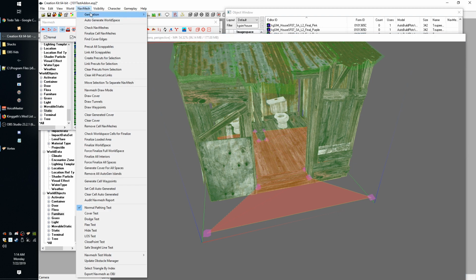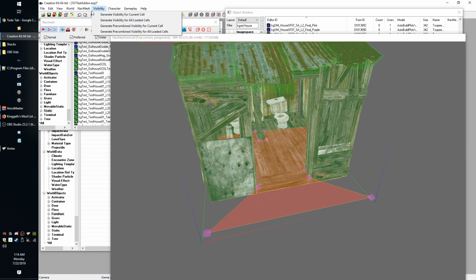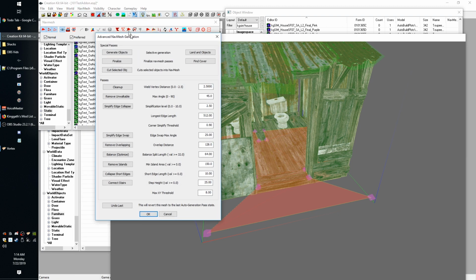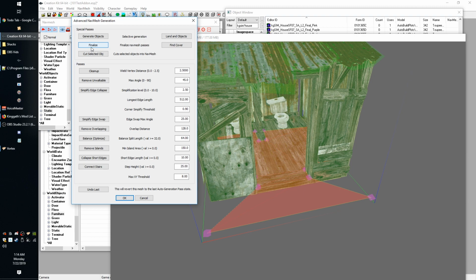So then we're going to go into our nav mesh generation advanced. I'm fairly certain one of these buttons will also do that, but I don't know which one it is, and I've always been afraid to click it because I'm worried I'm going to accidentally overwrite all of the nav mesh in the game world or something. So if somebody happens to know offhand which one this is, definitely leave it in the comments and we can highlight that comment. But this is where I always go: nav mesh advanced, click finalize.